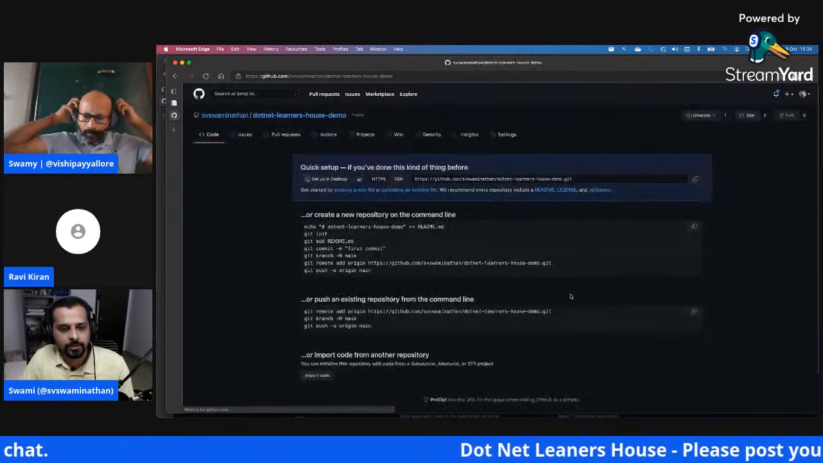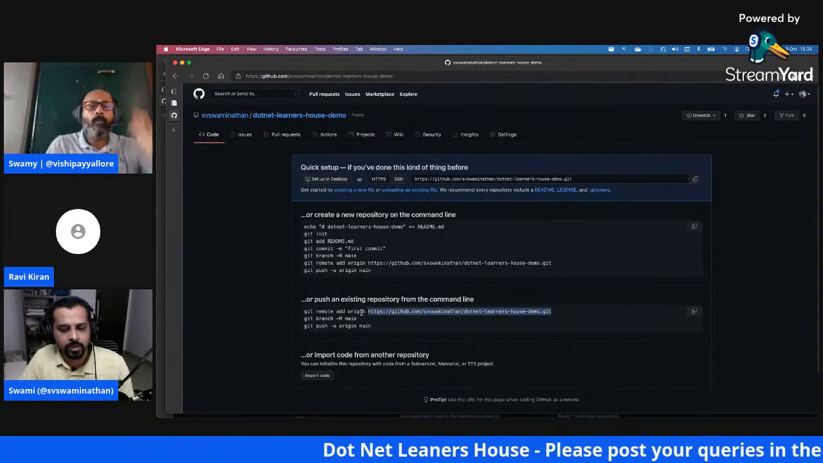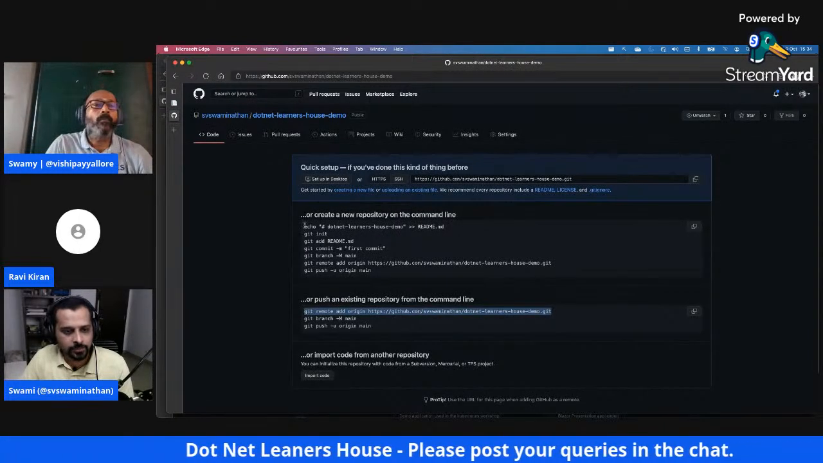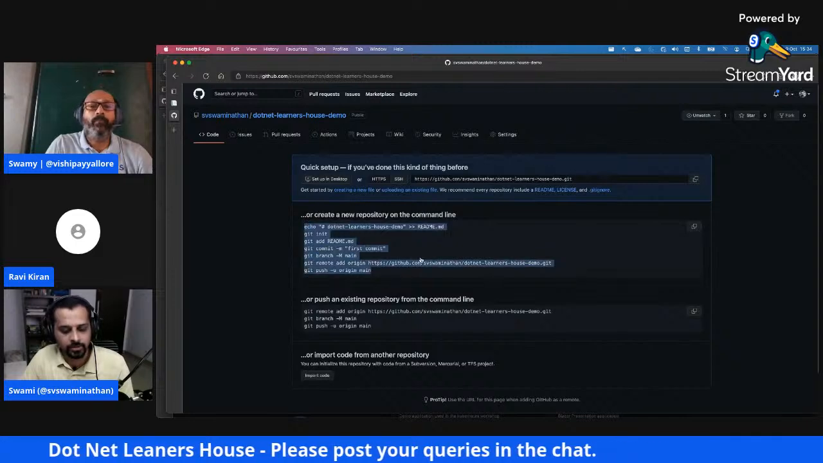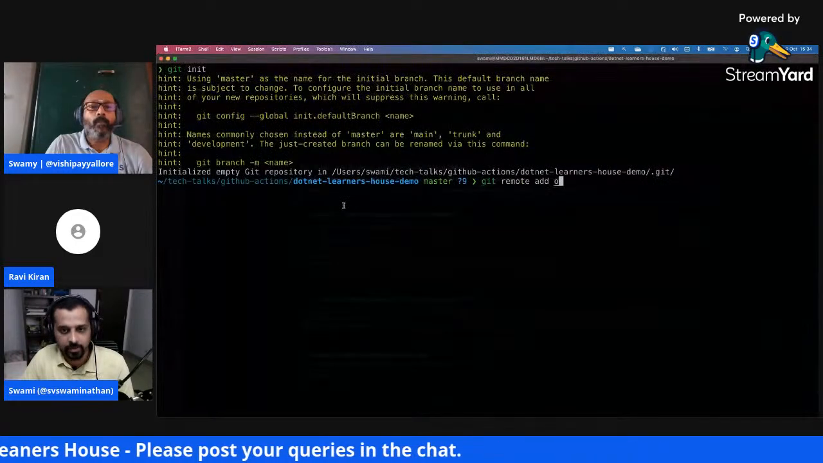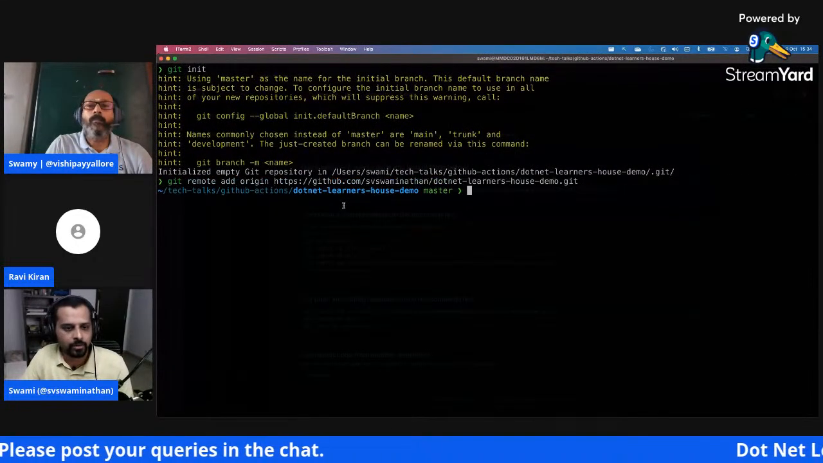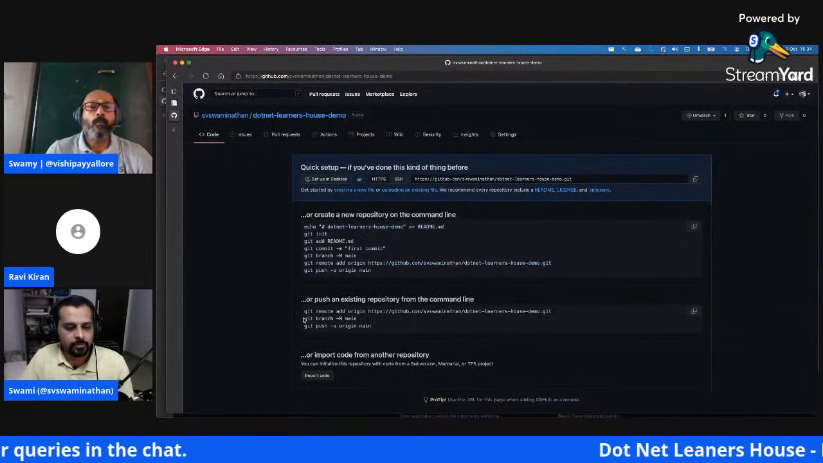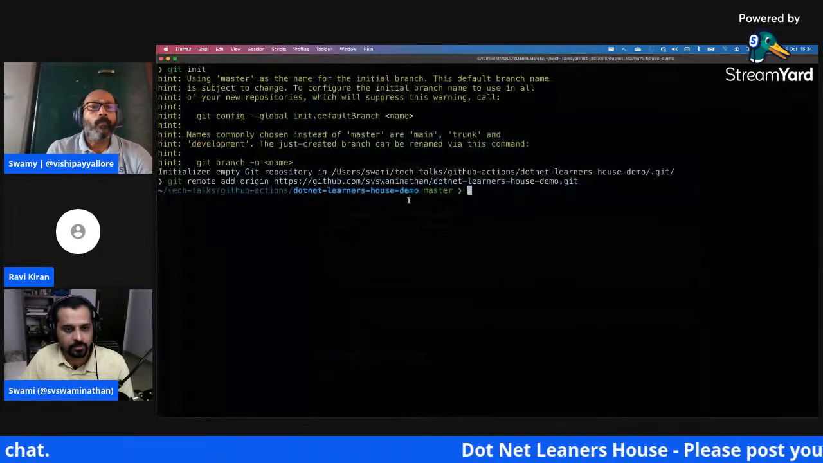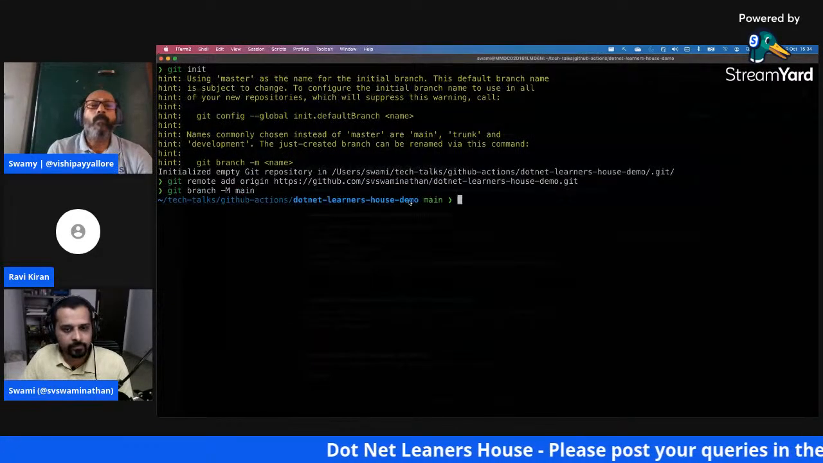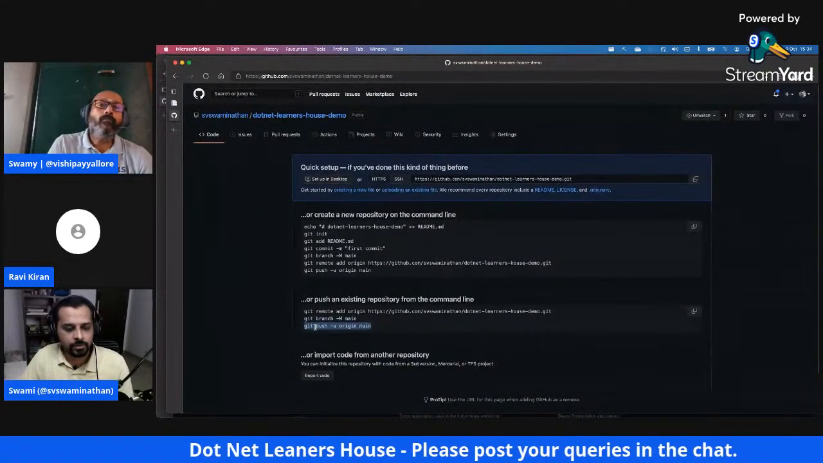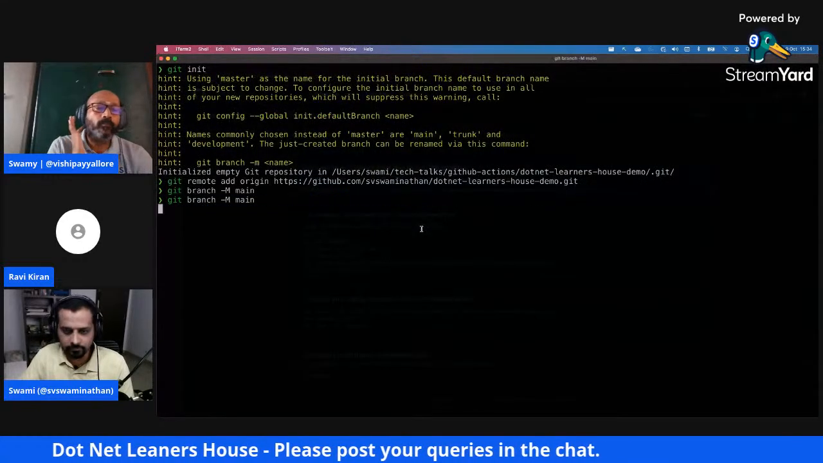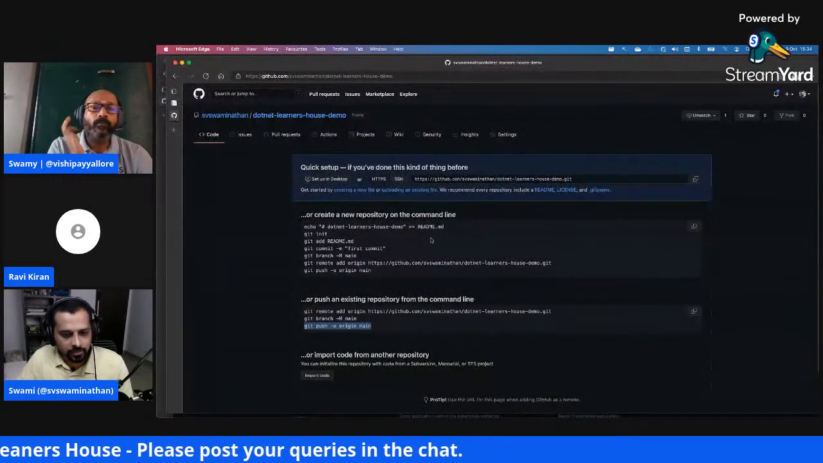Creating the repository, and we'll quickly add this remote. I have done all these things because I already initialized the repository here. So what I'm going to do now is tag this as my remote and name the branch as the main branch. And then I'm going to push to origin.